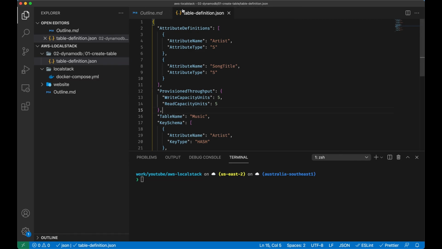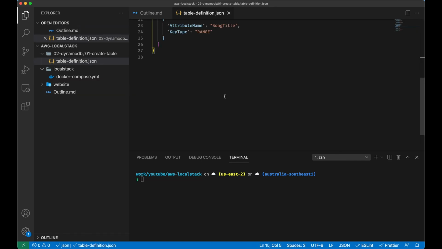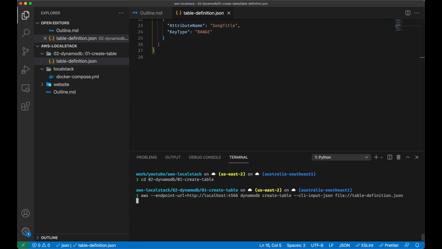Okay, now that we have this one, we need to go back in our console and use this table definition to call the DynamoDB API from our console and create the table. As always, we're going to put our endpoint URL, then follow by dynamodb create-table, and we specify the input file, the CLI input JSON file, which is going to be file://table-definition.json. Run the command and now it should be created.